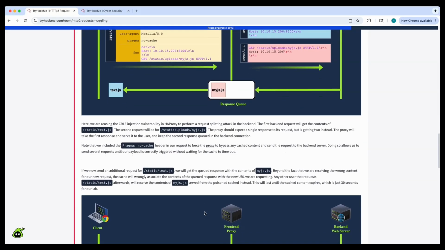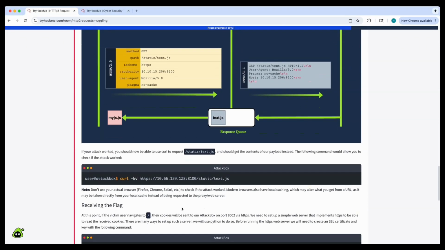Doing so allows us to send several requests until our payload is correctly triggered without waiting for the cache to time out. If we now send an additional request to the text.js, we will get the queued response with the contents of my.js. Beyond the fact that we are receiving the wrong content for our new request, the cache will wrongly associate the contents of the queued response with the new URL we are requesting. Any other users that request the text.js afterwards will receive the contents of my.js served from the poisoned cache instead. This will last until the cache content expires, which is about 30 seconds.